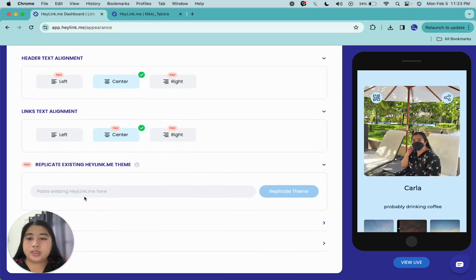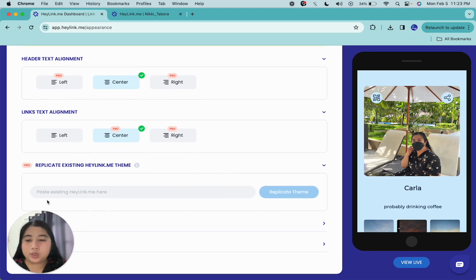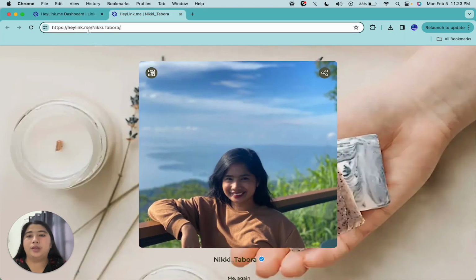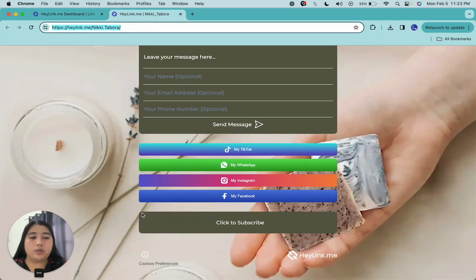If we click this, it will show us a space wherein we can paste the link of a HeyLinkMe profile or page that we want to copy the theme from. So, for example, let's copy one of my colleagues' HeyLinkMe themes. So, for example, I want to copy this theme and apply it to my own page.